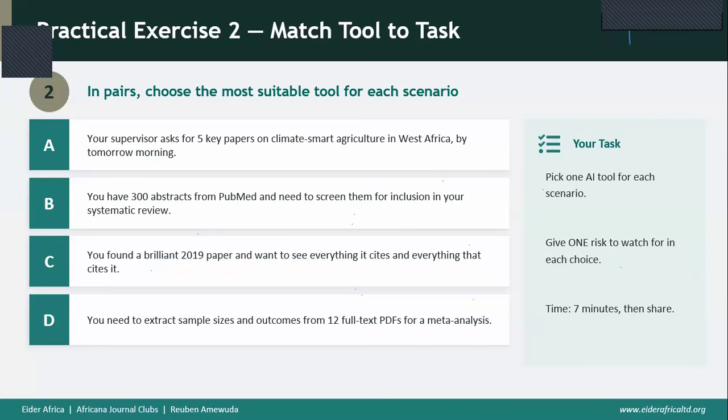Okay, NotebookLM, yes, that's to summarize. That's very good. What about D? We need to extract this. D, you need to extract sample size and outcomes from your full-text PDF for meta-analysis. Which tool can best do this for you?